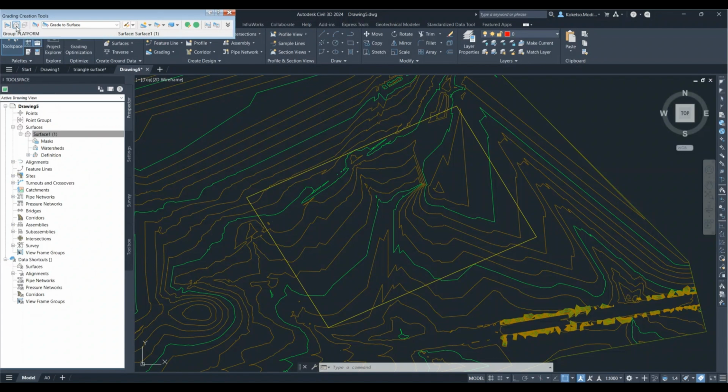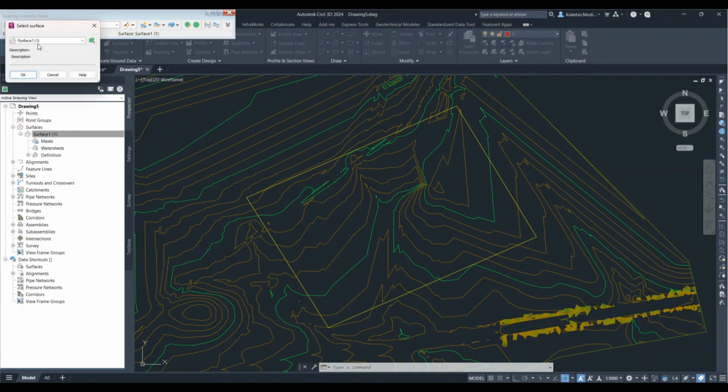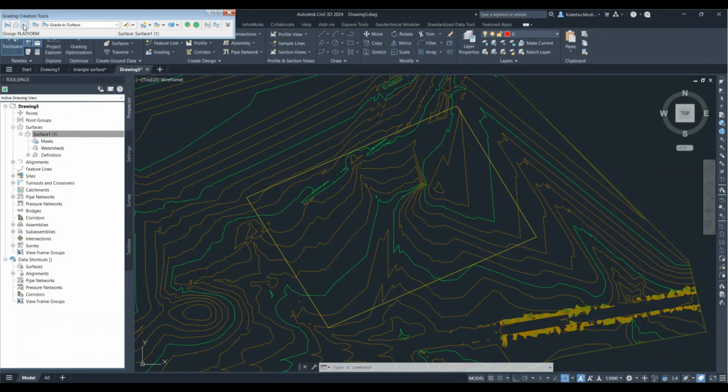After this, you're going to say set the target surface, which is the NGL, this one. You're going to say okay. And then after that, we have the set grading layer. I think this one you can leave. And then after this one, you have these different options: grade to distance, elevation, relative elevation. But I'm going to use grade to surface.